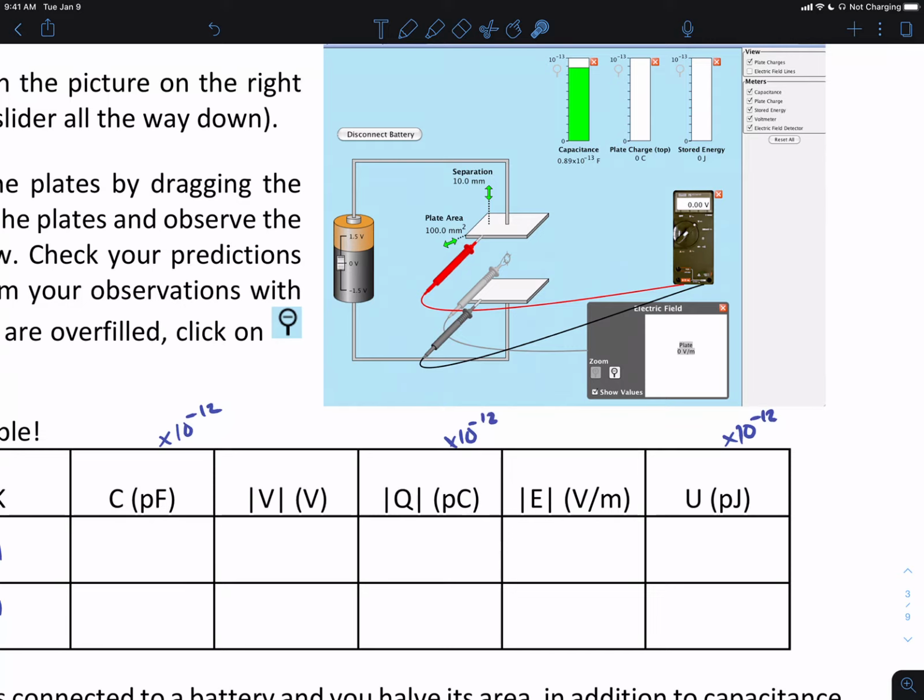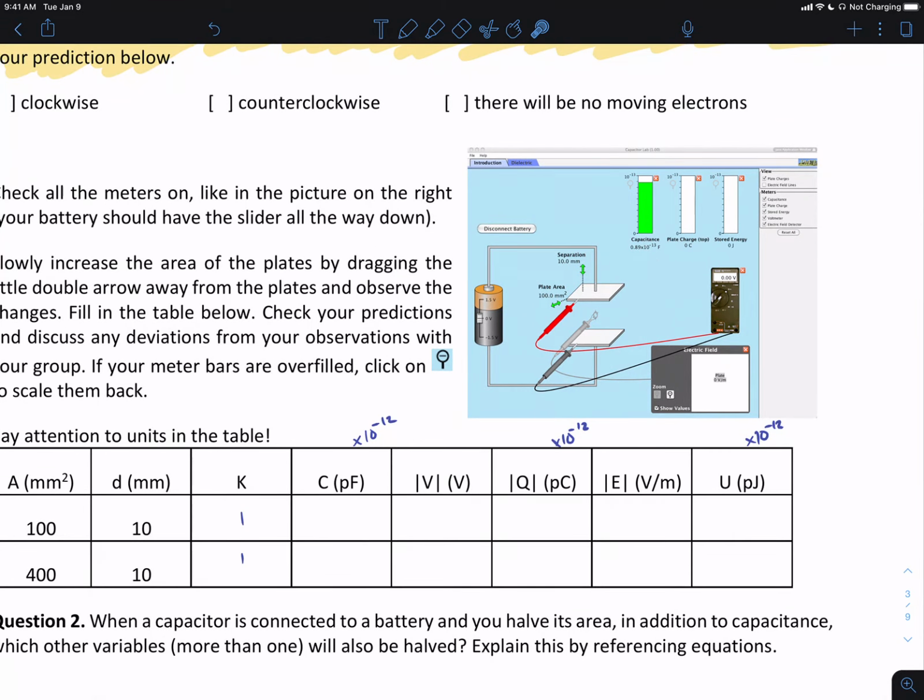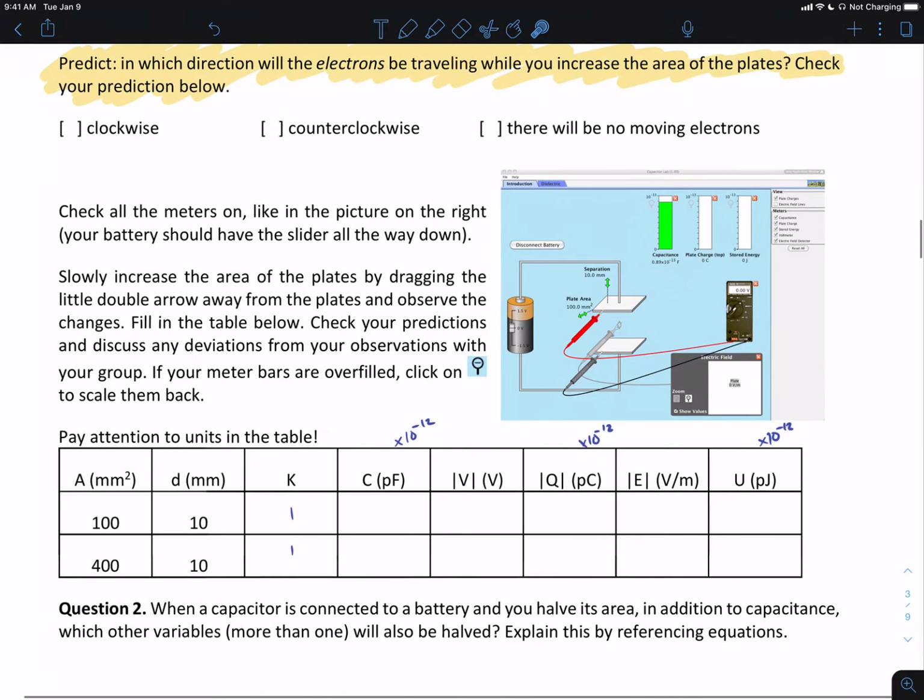The other thing that we have here is electric field. In order for you to measure this electric field, you check this box for your electric field detector and make sure you put this in between your plates, just like it's shown here. If you do this, then it'll show you what the electric field is right in here, right? So we've got our voltage across the plates, we've got our electric field, and all of our information should come from this simulation. So you shouldn't need to do any calculations here.